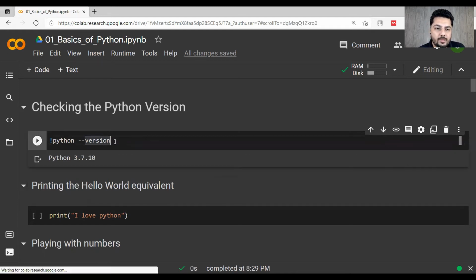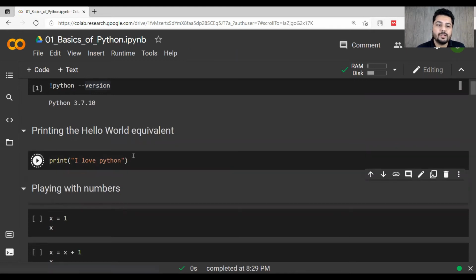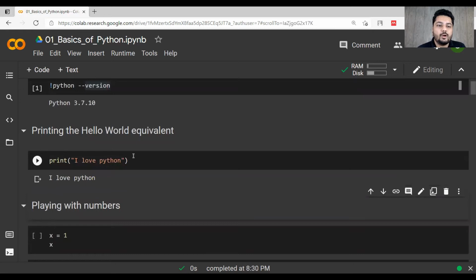So after running this section, now let's write the hello world equivalent in Python. And I have written this: print I love Python. So instead of I love Python, I could have written hello world. Then hello world would have been printed, the way we write hello world in any programming language by default, right? So just print I love Python will print I love Python in the output.